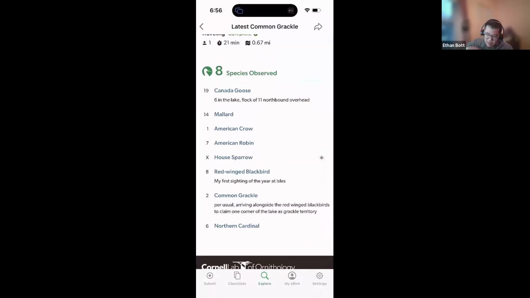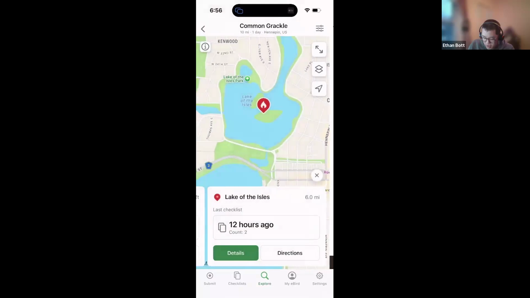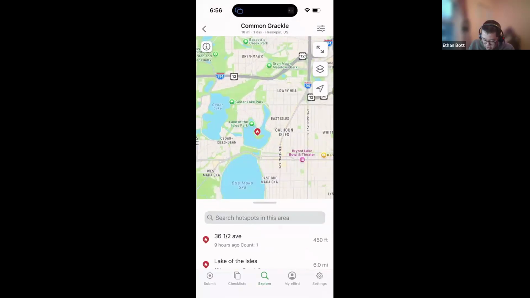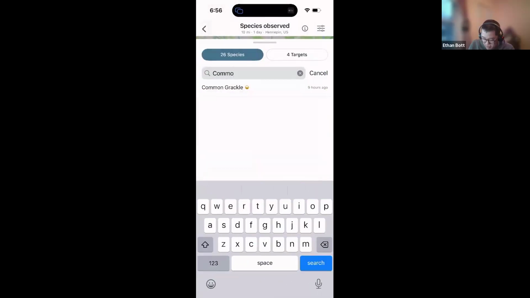And look, they have some nice comments here. It's really nice when people leave comments when you're trying to find a species. Per usual, arriving alongside the red-winged blackbirds to claim one corner of the lake as grackle territory. Great. So yeah, that's awesome. That's really cool that you can search for species in the app.